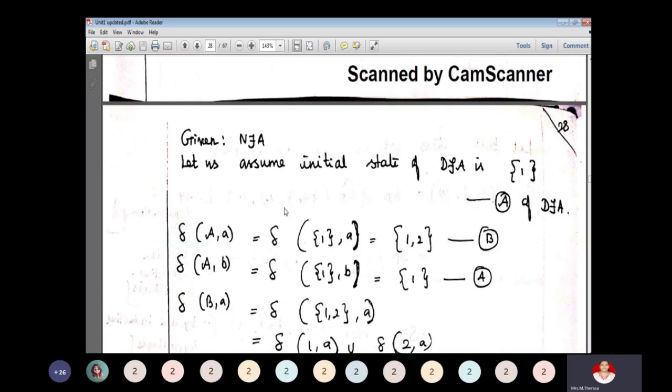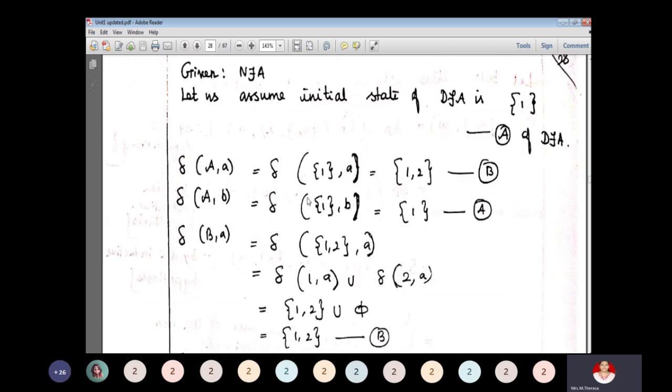So this is given. First, del of A comma A, that is del of 1 comma A, is equal to 1 comma 2. So first you have to take the initial state as A. For that initial state you have to find the transition for the input symbols A and B. For A you are going to 1 comma 2, so you can rename it as B. And A comma B is 1. So already we have defined the 1 as A.